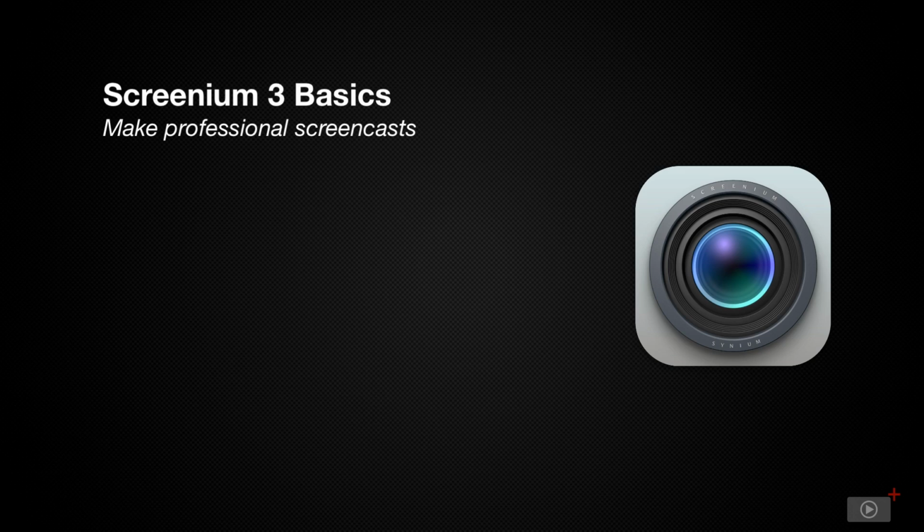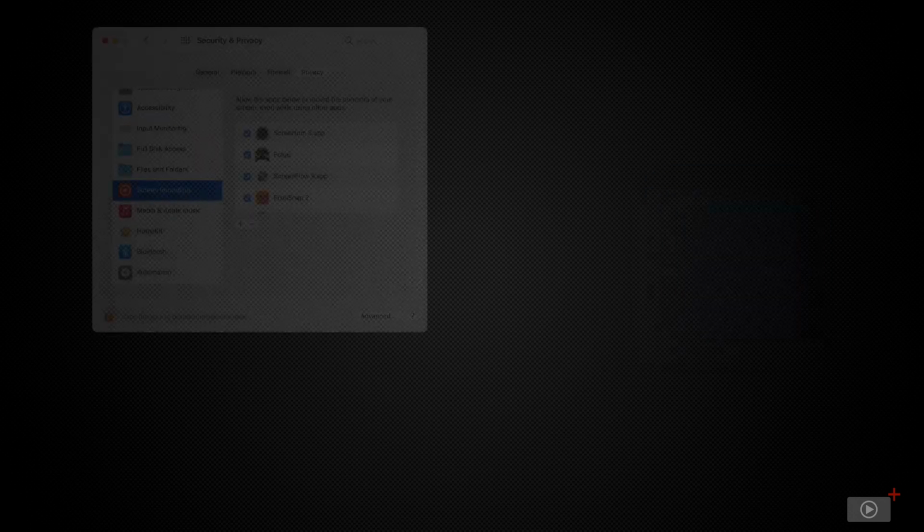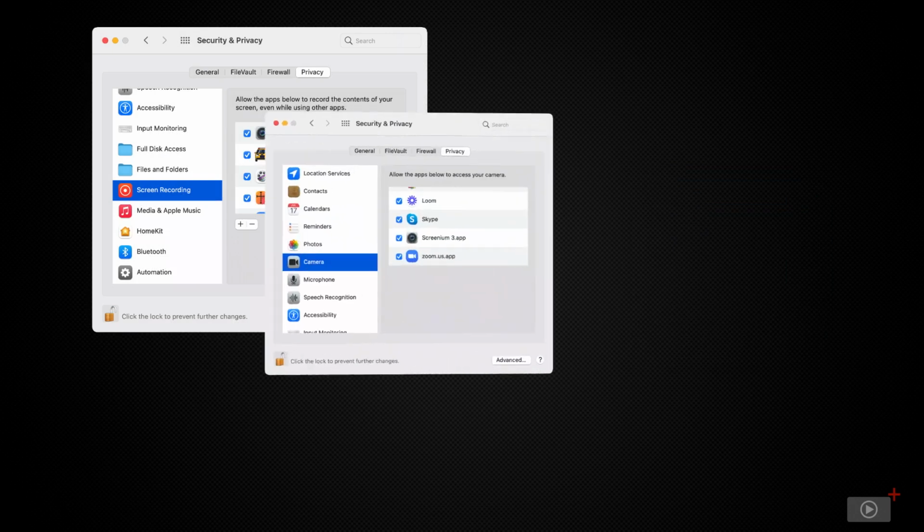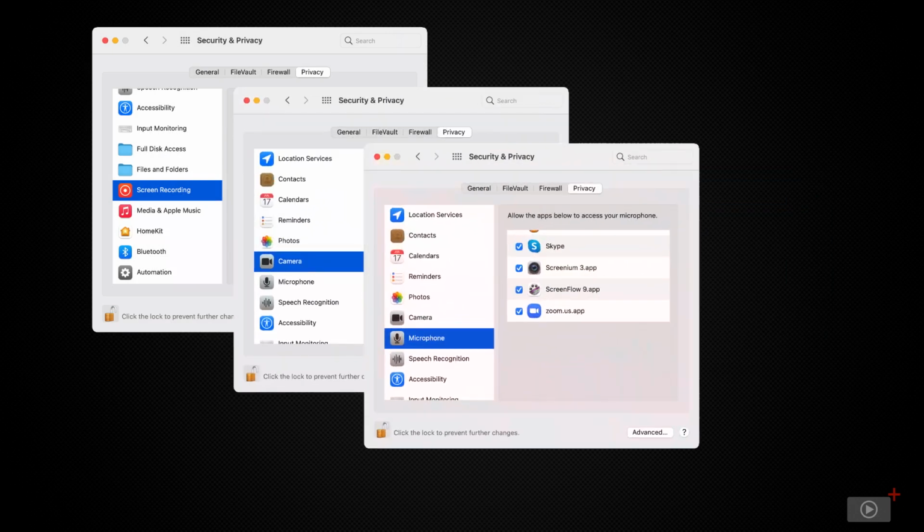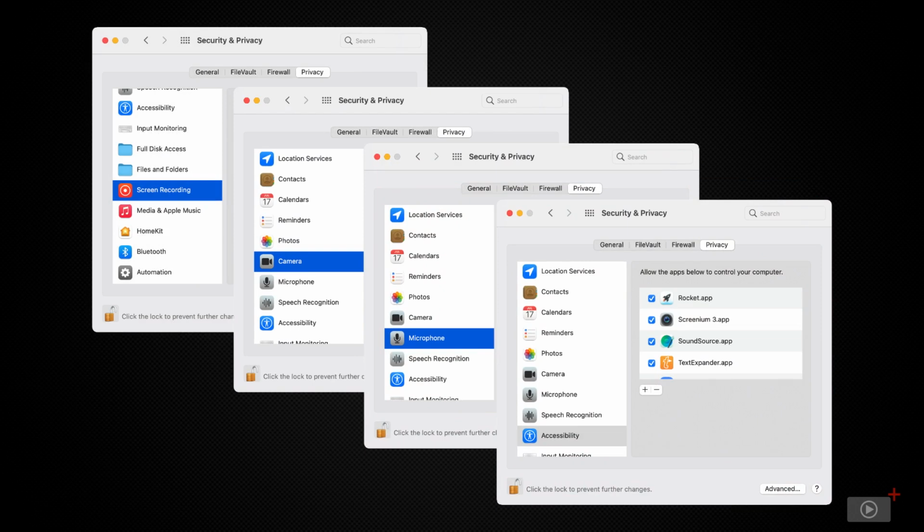Before we get started, I want to explain one thing. In more recent versions of macOS, applications must ask for permission in System Preferences to do things like record your screen, access your cameras and microphones, and access accessibility controls. Screenium will ask for all of these permissions as you go through using the different tools, but for brevity's sake, I'm not going to demonstrate that in this tutorial.